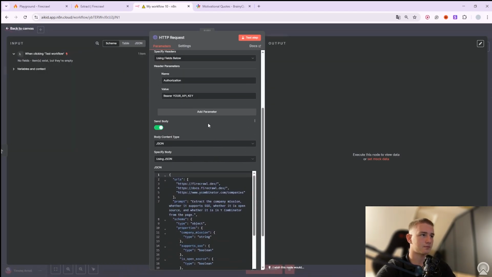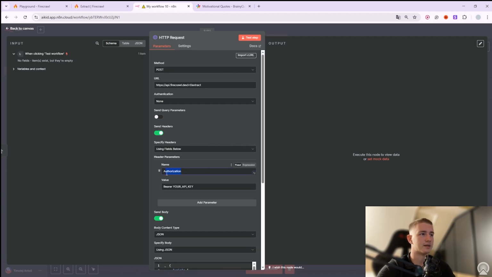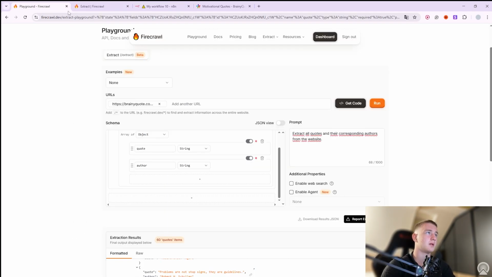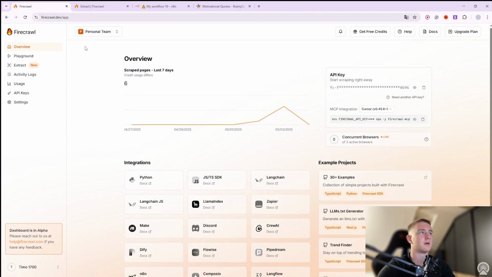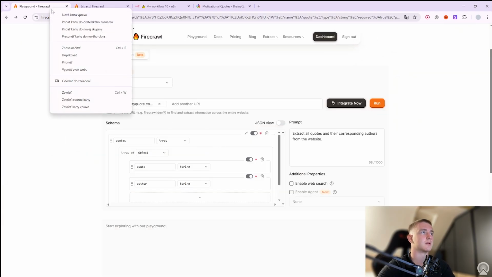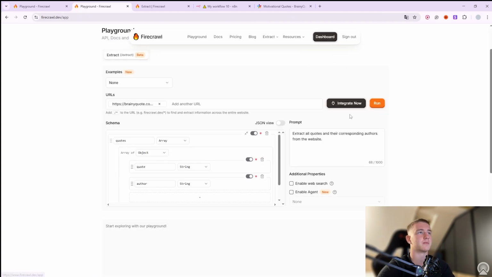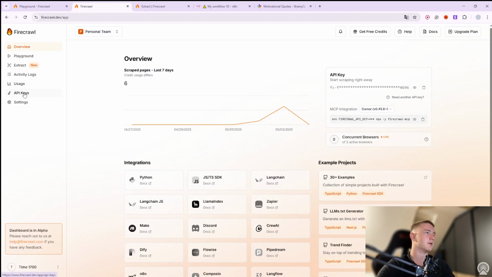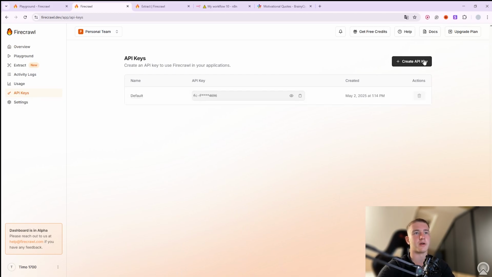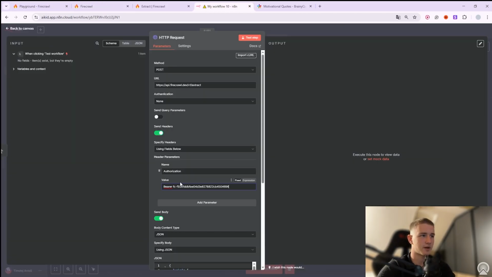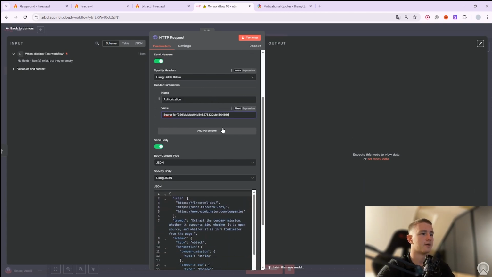Great. Okay, now what you need to do is, you see this authorization, bearer, and your API key. So you come to, again, playground, you go to dashboard. I should have saved this, so let's just duplicate this. Okay, now we go to dashboard. You go to API keys, and you create your API key, or you just copy one. Okay, now we send it over here.